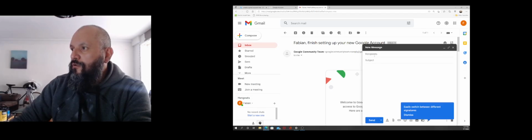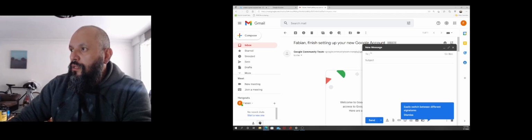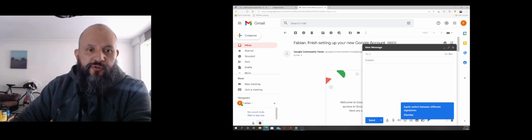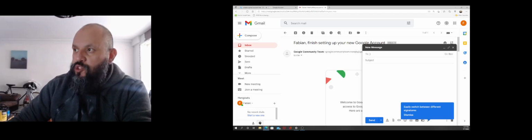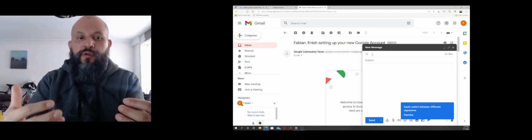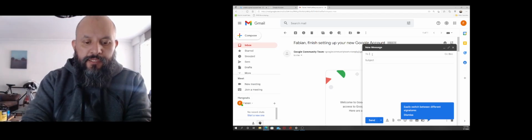So okay, right here, when you're going to send an email, you're going to type the address, because that's how it's called, the email address of the other person you're going to send the email to. In this case, I'm going to send an email to another of my Gmail accounts. So I'm just going to type my address there.